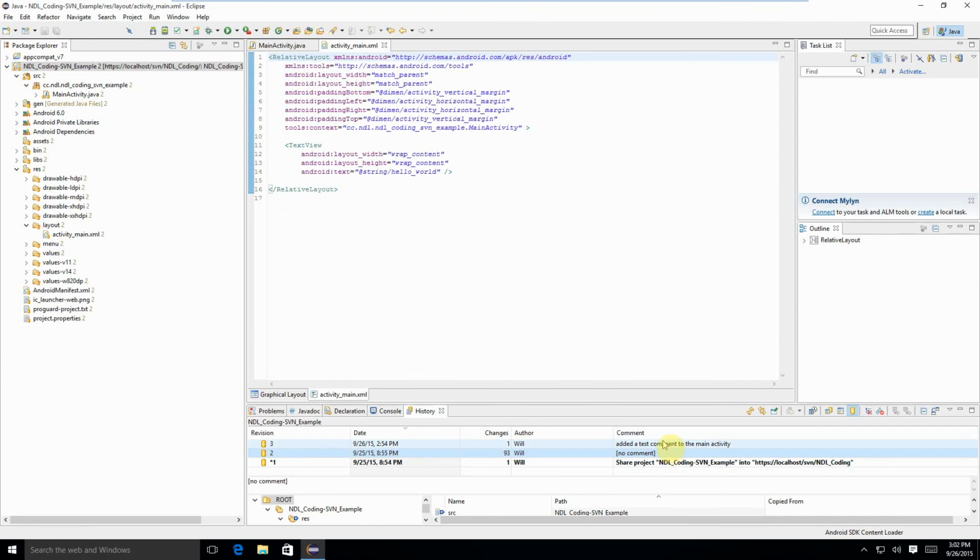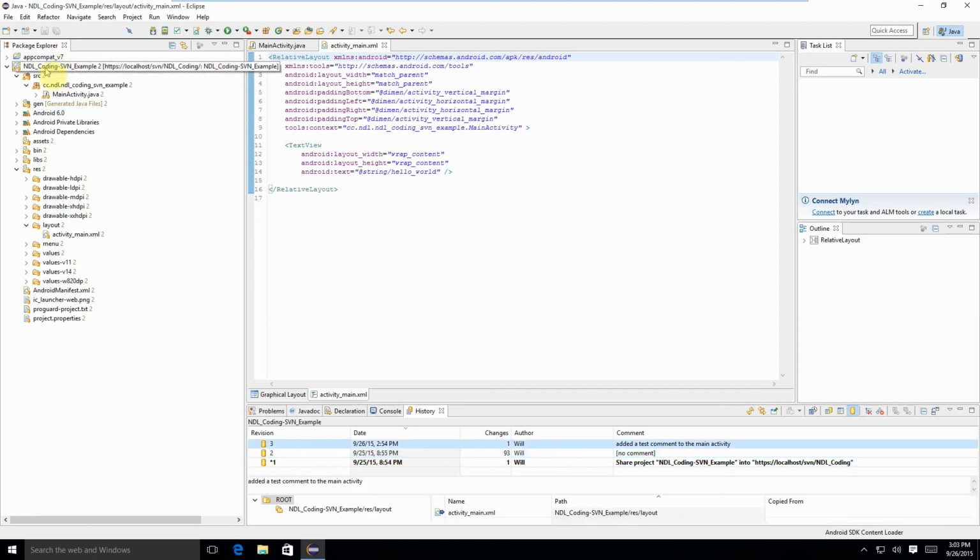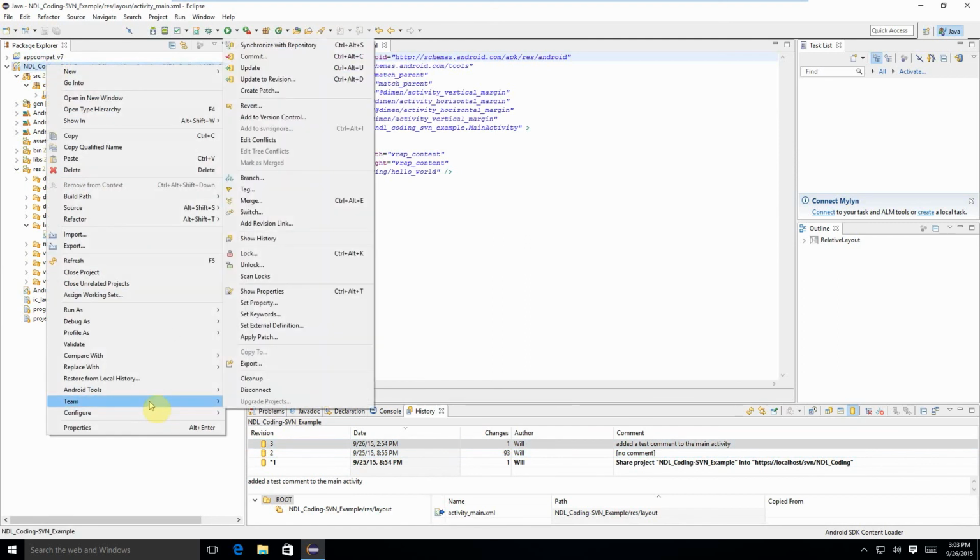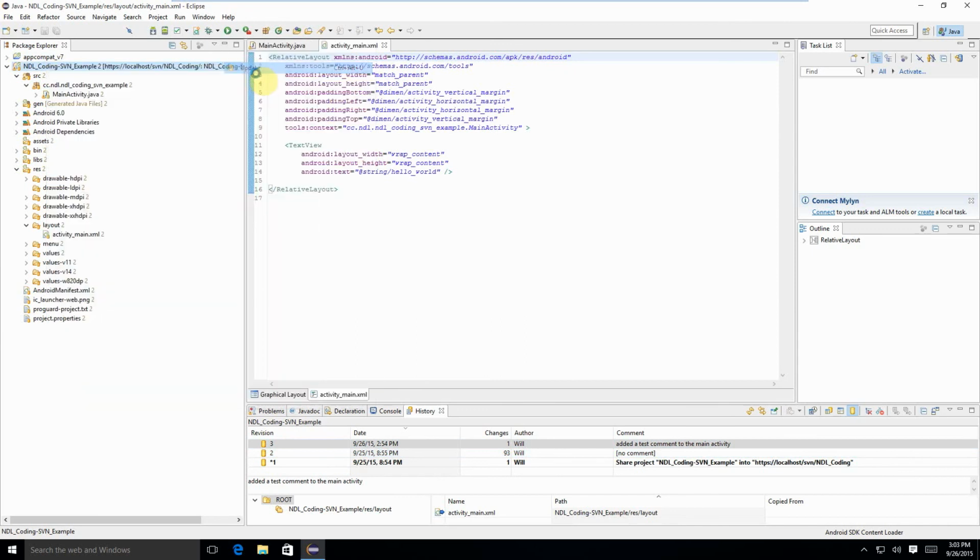We can also go back to the project itself, right click on it, and go to team. We'll do that now. From the team menu, we can actually select update or update to a position or a revision. So we don't want to update back to a different revision, so we'll just select update to the head revision, which is revision 3, and you see that our test comment's back.